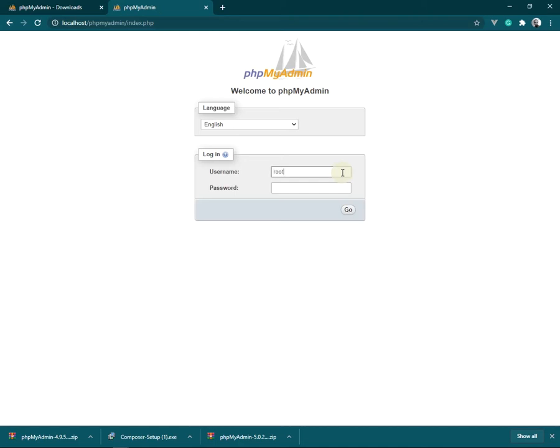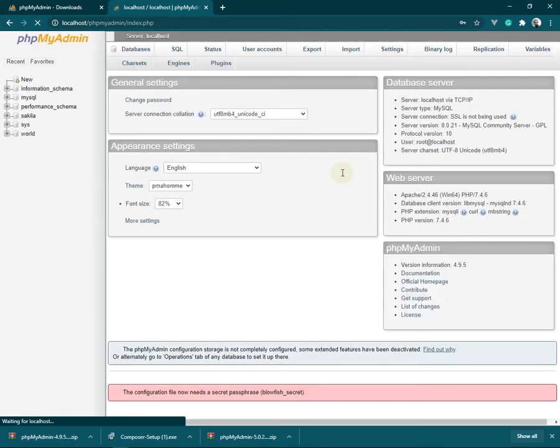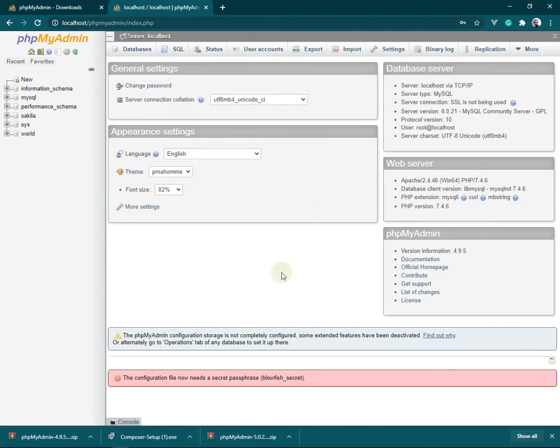Alright, there we go. Okay, so now let's try and log in and see if we are able to. There we go. Okay, so everything seems to be working just fine. So PHP is loaded, everything is working fine. Anyway, that's how we can create our own web server.